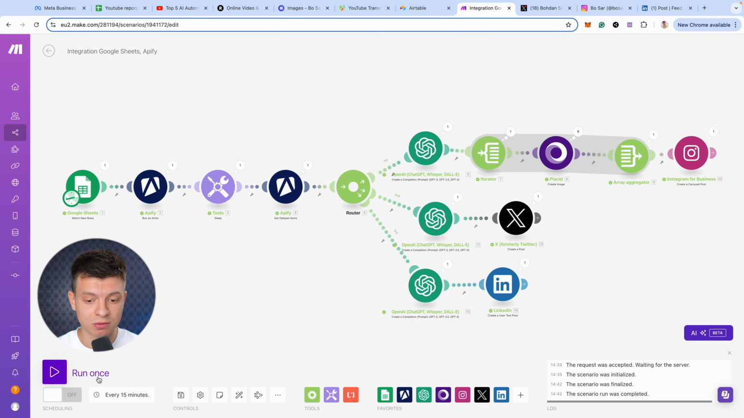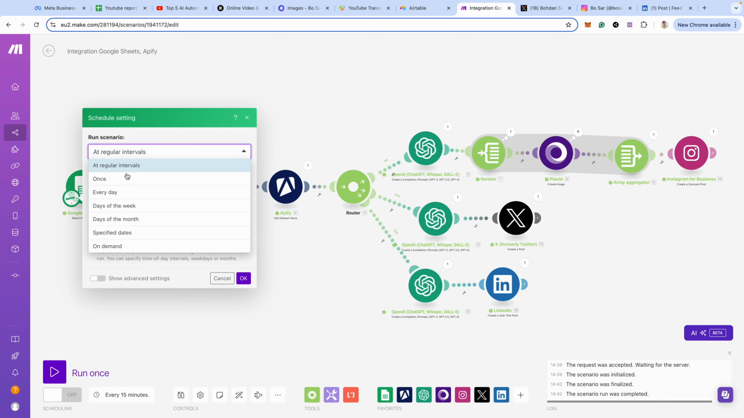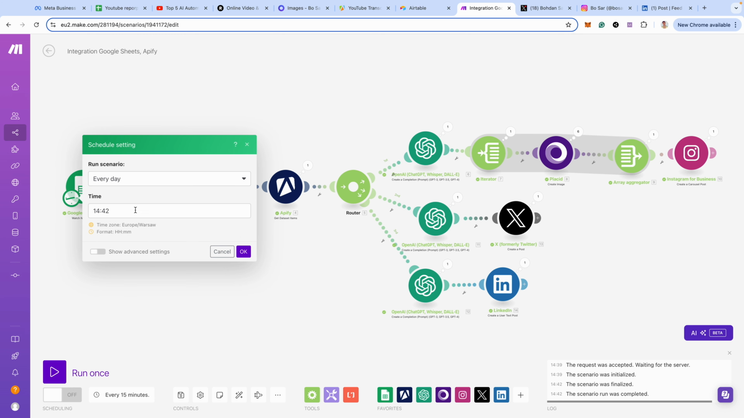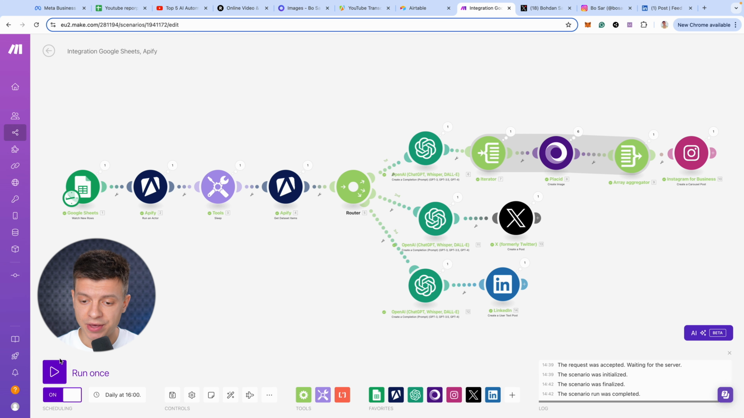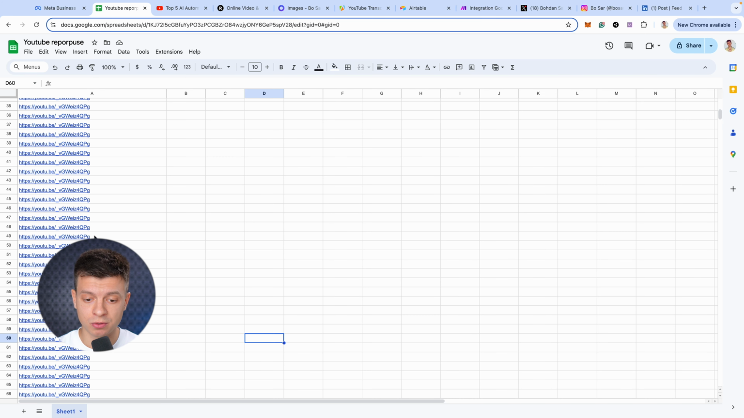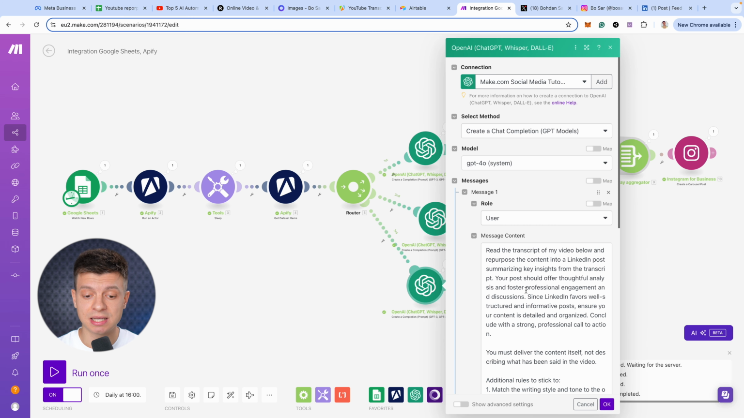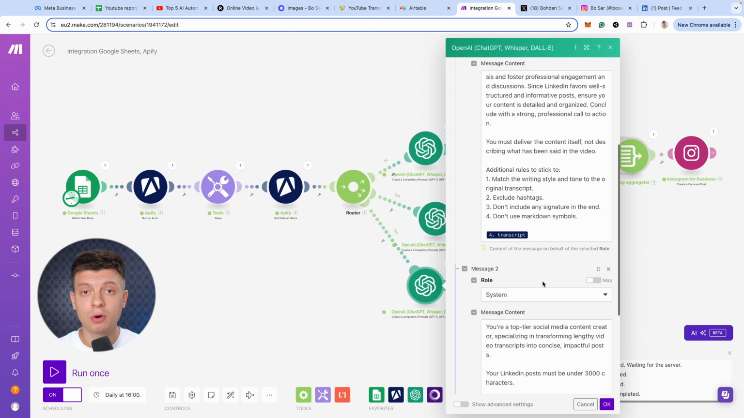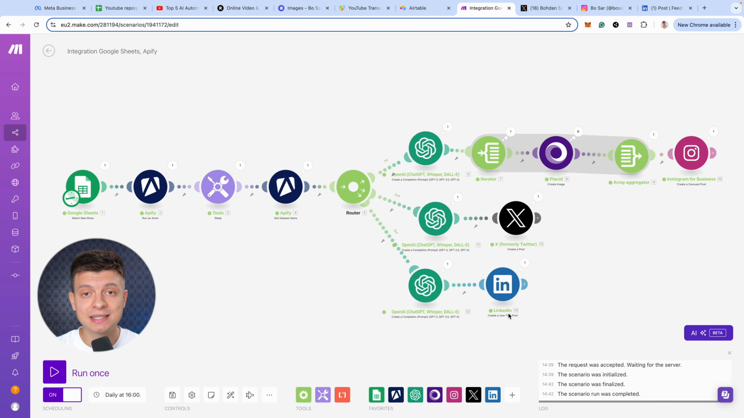Obviously, you don't have to click run once every time. You should schedule it at regular intervals, like every day at, let's say, 4 p.m. Click OK, then schedule it, and it will check for new rows in your Google spreadsheets. Take one and create a post. As you can see, sometimes you have to tweak the prompts and adjust them until you get it right, but that's how it works. You have to iterate until you get the best possible results.